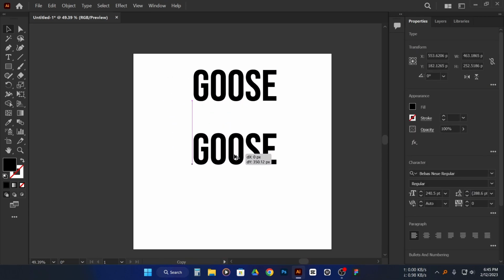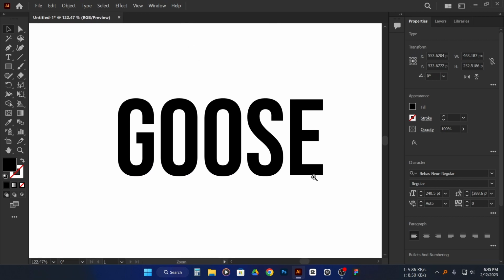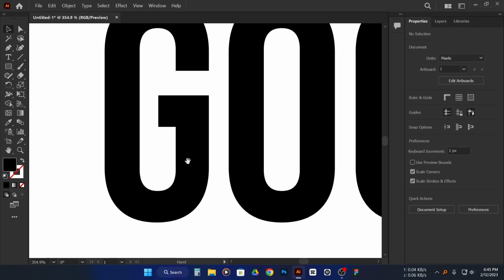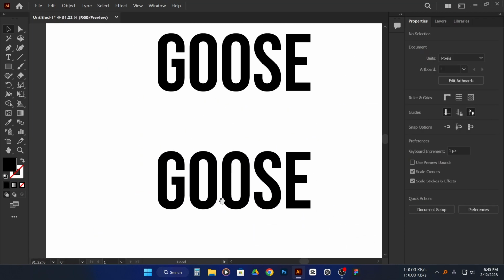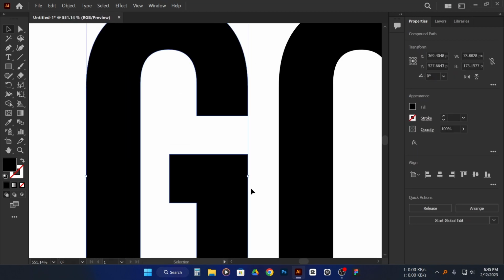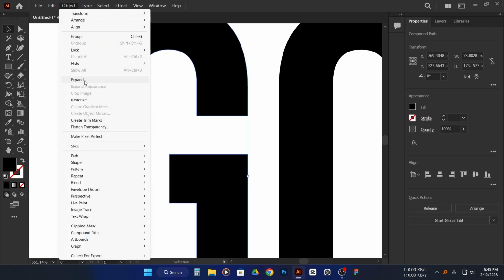Select the text and drag it while holding Alt to copy the text. Right-click and select Create Outline. Select the text again and ungroup it. Now select G and expand it.